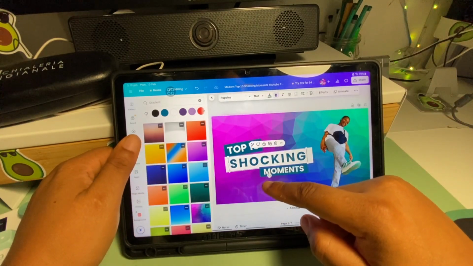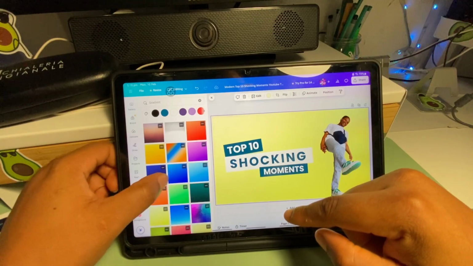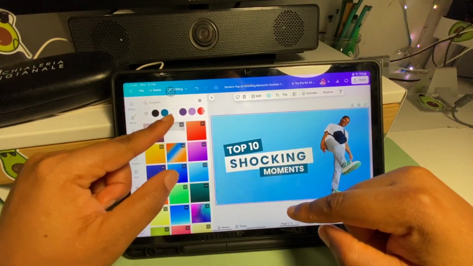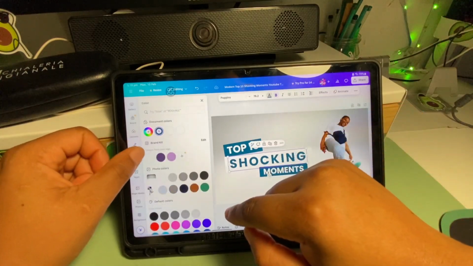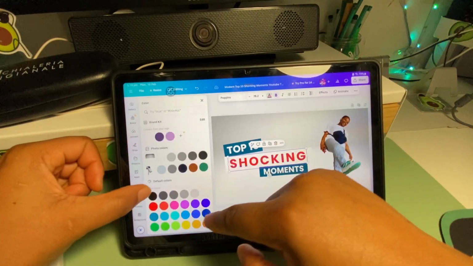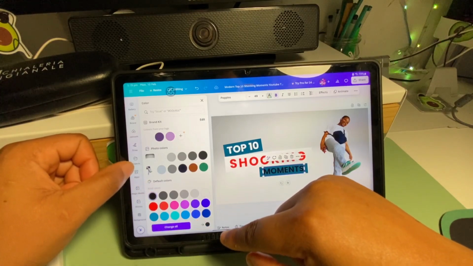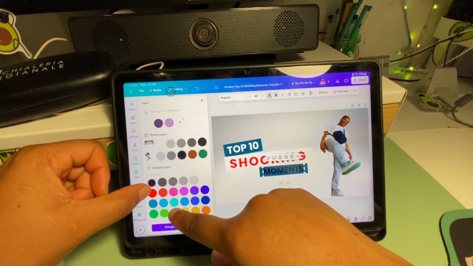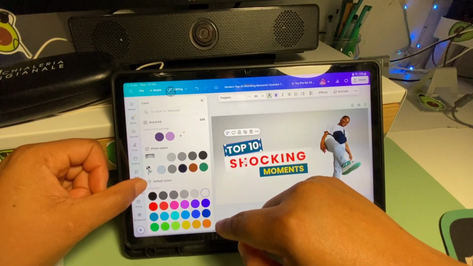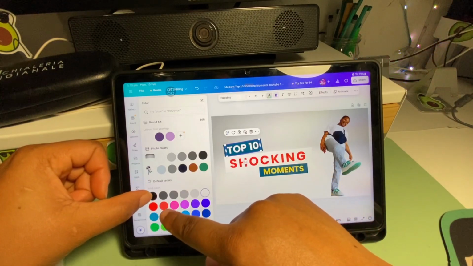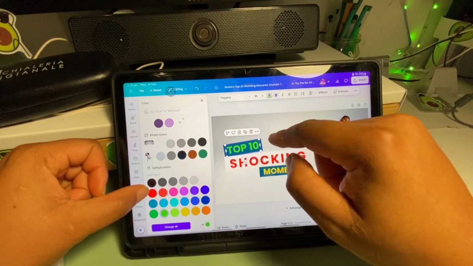And I want to change this into what I presume will be, I can change this to any particular color, let's say red, shocking moments. Let's say I want to turn it to black, or I can choose yellow, top 10 shocking moments. I can change this to pink depending on how I want it to be.